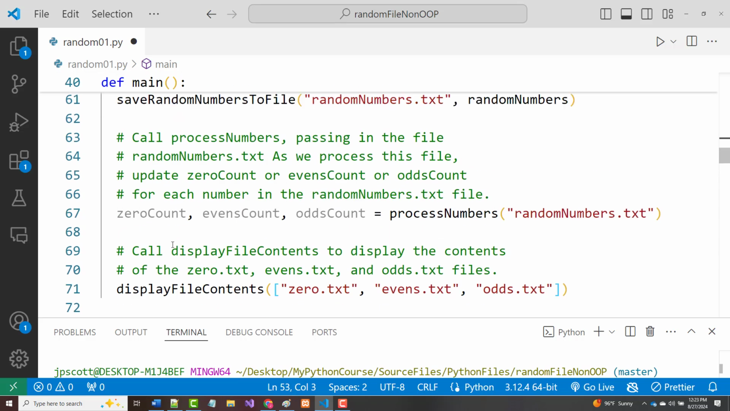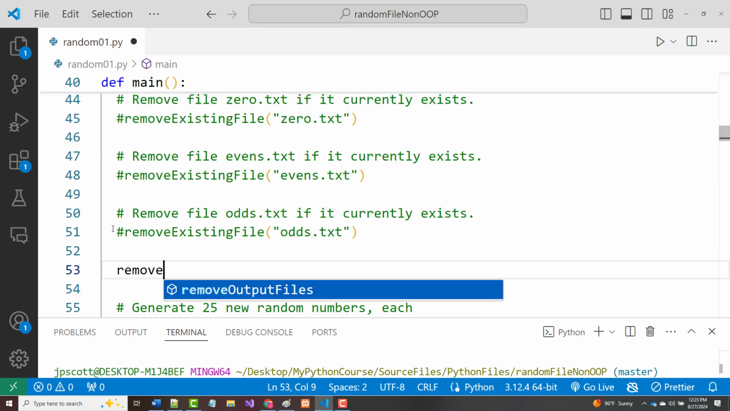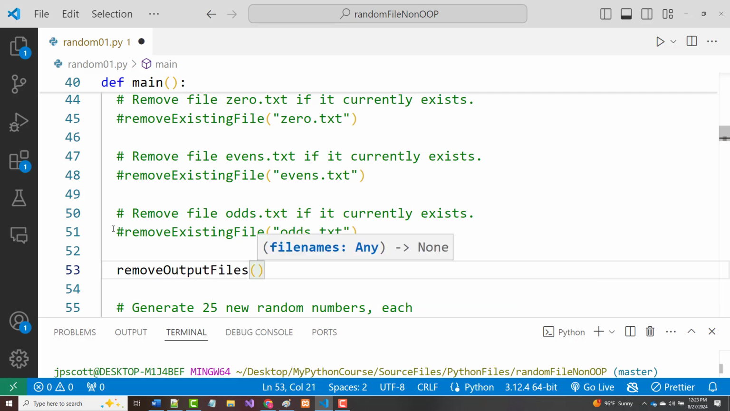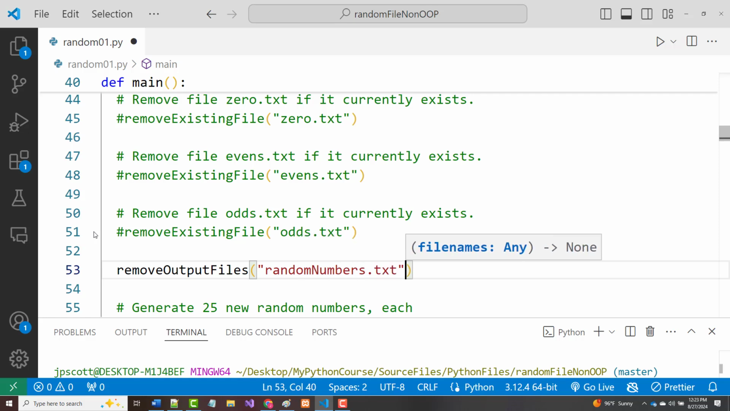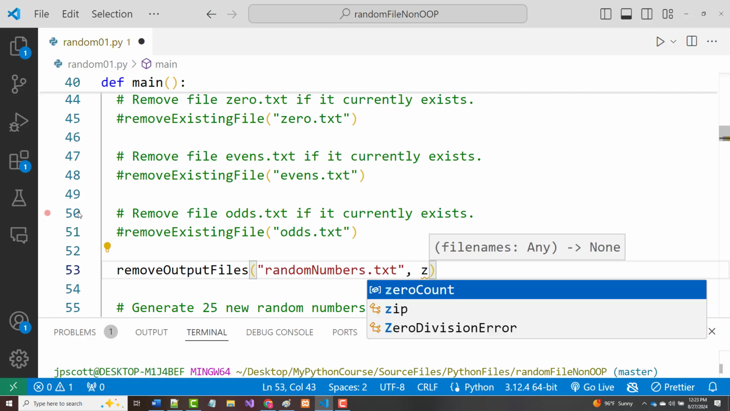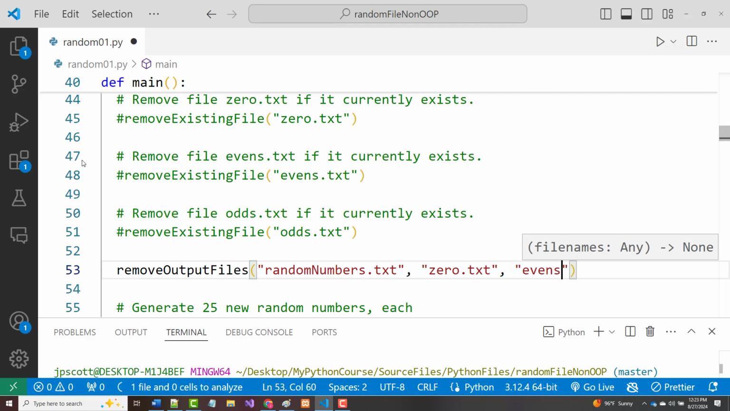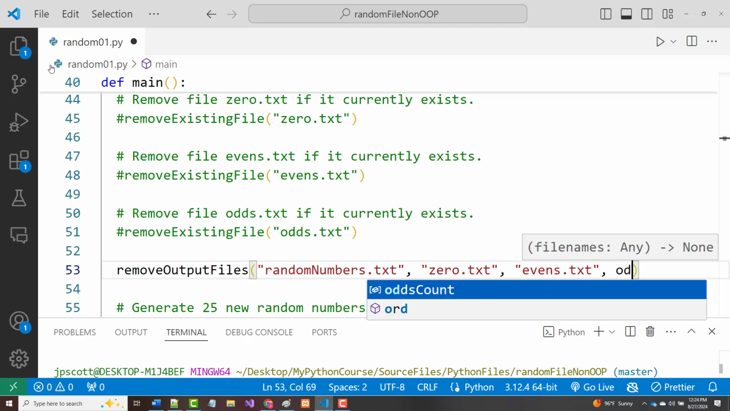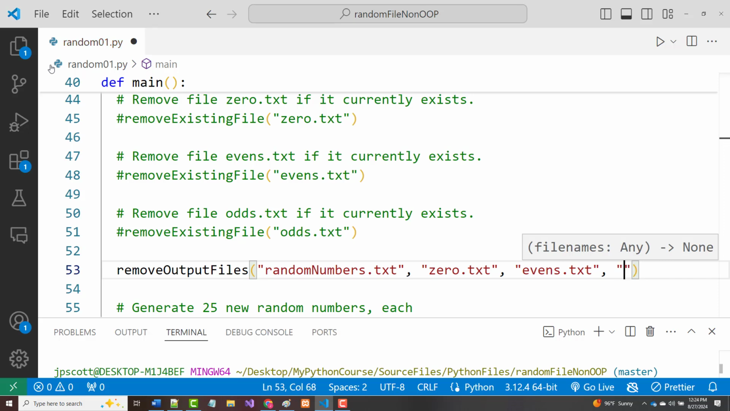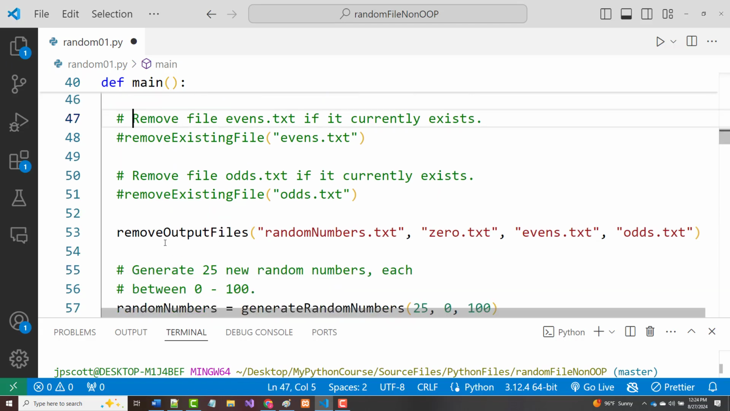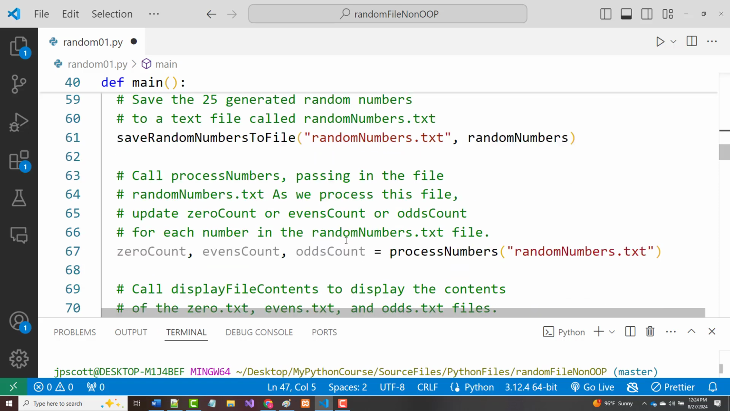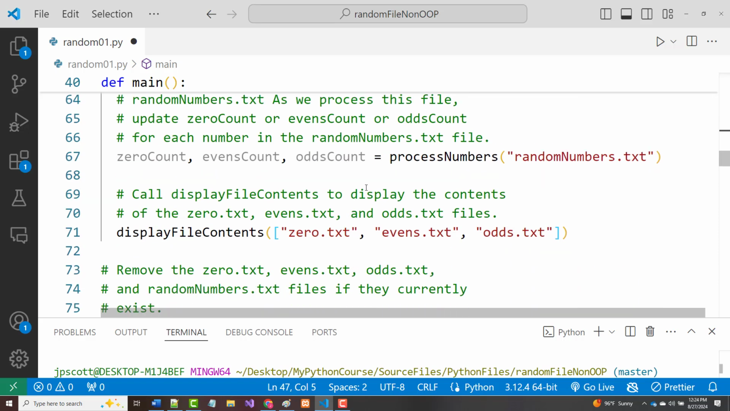remove output files. So I'm going to call remove output files, and I'm going to pass now random numbers.txt, 0.txt, evens.txt, and finally odds.txt. Now you'll notice right away that one thing we're doing with this is I'm taking four different calls and changing them to one call. So I've saved a little bit of code there, not a lot, but a little bit.